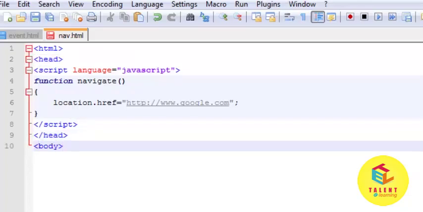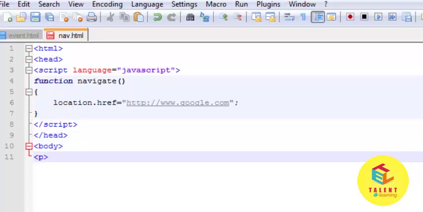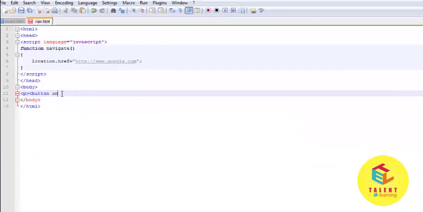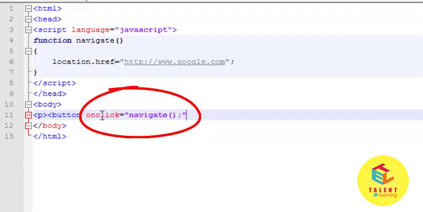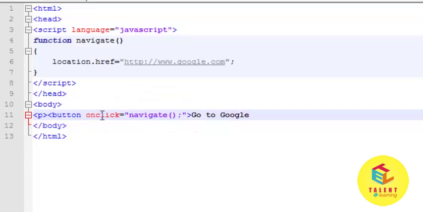Inside the body we provide a button. On clicking the button we invoke the function. So on click, invoke the function navigate. The button says go to Google and then end the button.